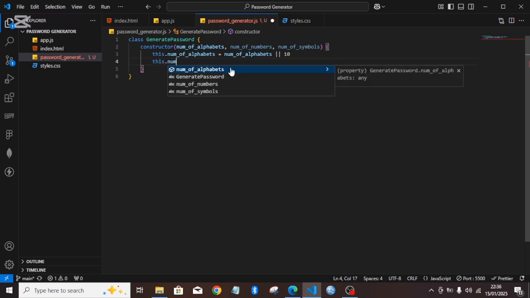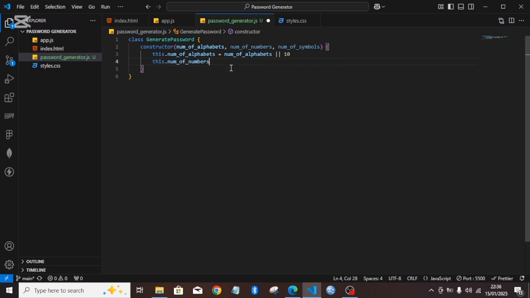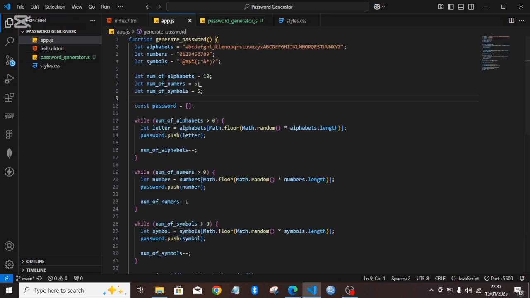This dot number of numbers should be equal to number of numbers, or 5, and this dot number of symbols should be equal to the number of symbols, or the default value should be 5. So this is the first thing we do. If we look at what we did here, remember we declared the alphabets, numbers, symbols and all of that, right? Yes, that's what we are doing now.